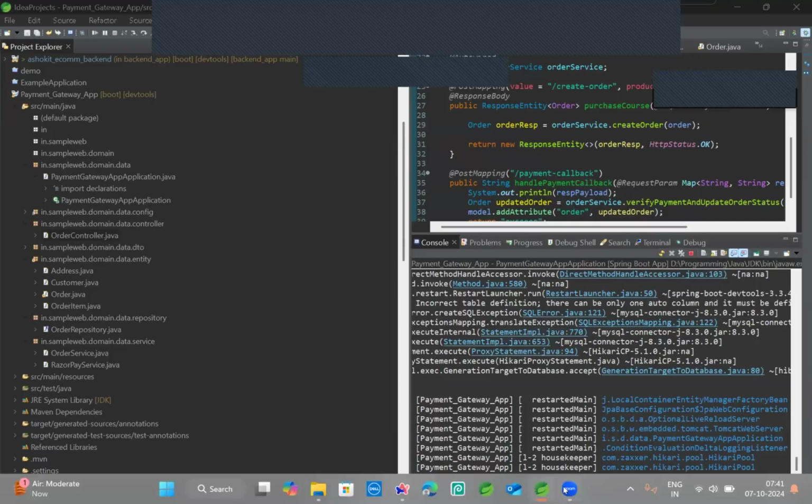Can you explain what the backend service is that you created and what classes you have taken in the backend?